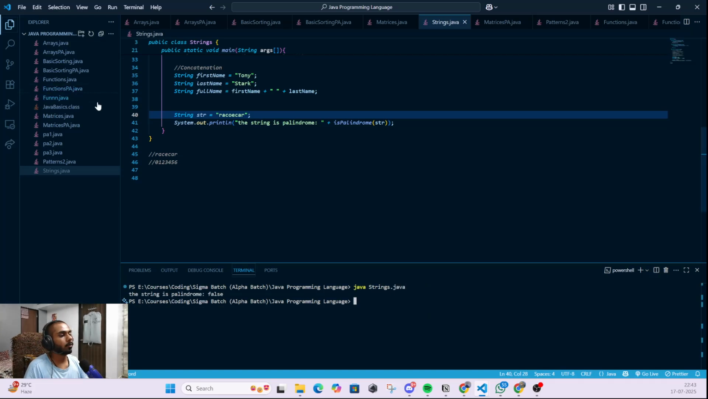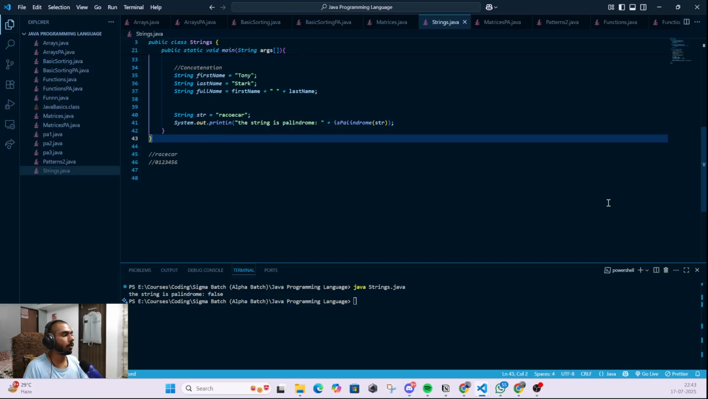That sounds like a rasoi car. I don't know if that is even a word in Hindi or not, but anyways.